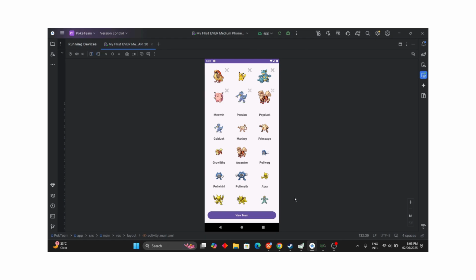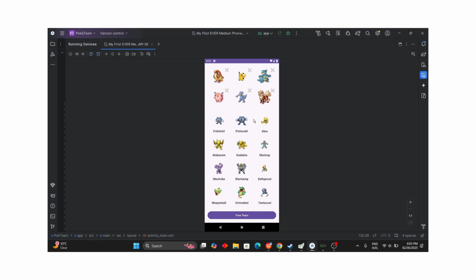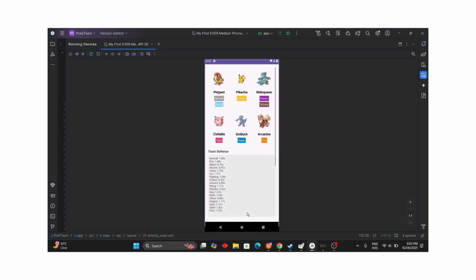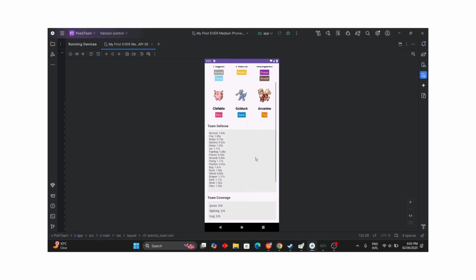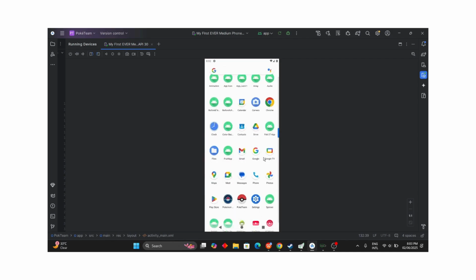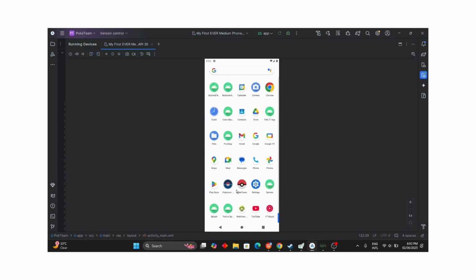Overall, I'm really happy with how this app turned out. It works smoothly, looks pretty clean, and has features that real Pokemon fans would actually find useful. I was building this at the same time as my other app, the Pokemon Fusion Calculator. So it was definitely a busy project, but I learned a lot doing both.